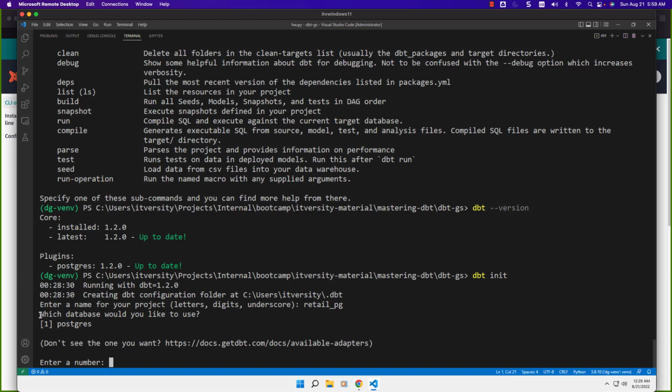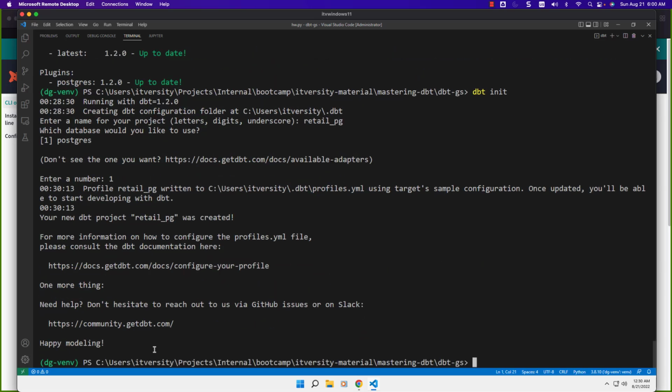It is asking a question, which database would you like to use, and it has listed databases here. As of now, there is only one database. It is Postgres. The reason why we are seeing only one is because we have installed only one adapter. If you have installed more adapters, you should have seen more databases here based on the adapters that are installed at this juncture. It is asking to enter a number. Let me enter the number as 1 here. Now let me hit enter. You can see that it is executed successfully.